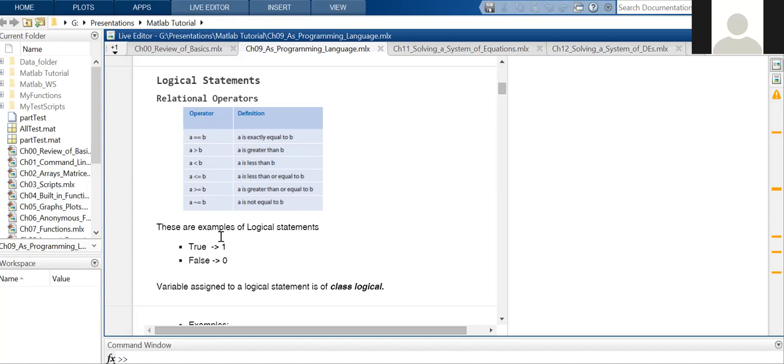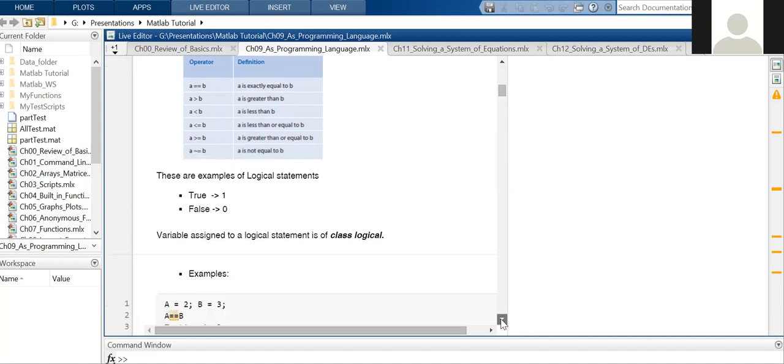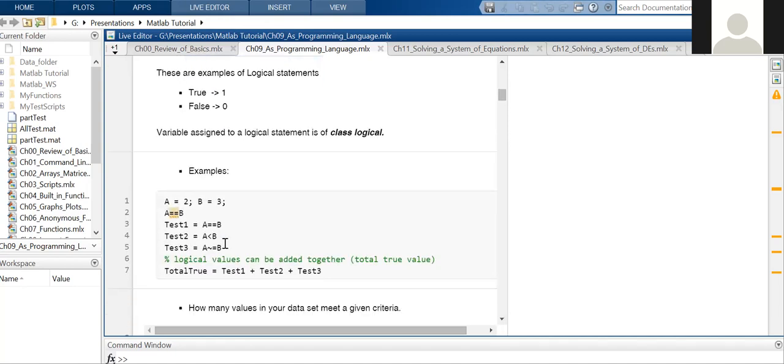In most cases, if the statement is true, the numerical value will be 1. If it is false, you will get the numerical value 0. This also belongs to the class logical that is defined in Matlab. Okay, some of the examples are here.